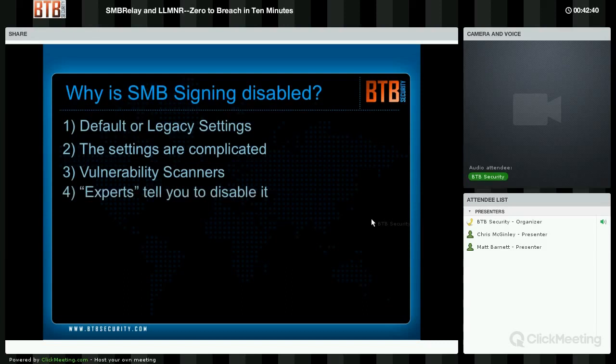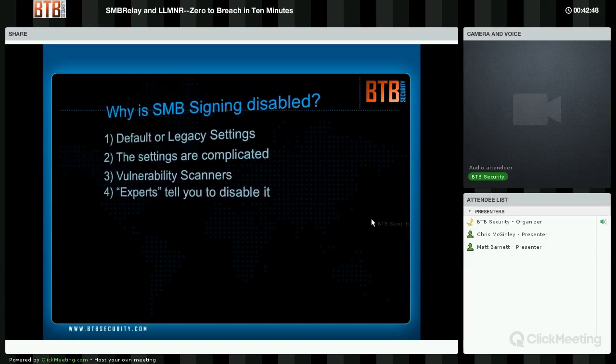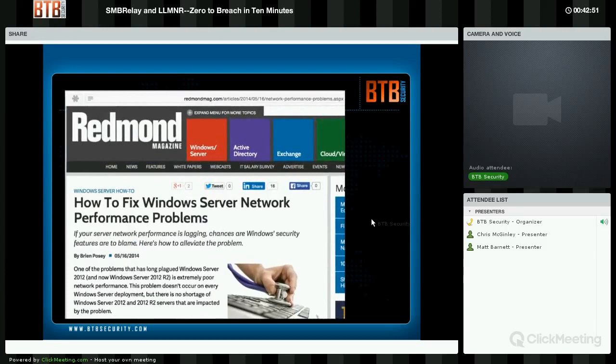And the next reason is there's a lot of people who tell you to disable SMB signing, including a lot of Microsoft MVPs and experts out there. If we look at this article, it was written last year. It's talking about Server 2012. And it says, if your server network performance is lagging, chances are Windows security features are to blame. Here's how to alleviate the problem. And it goes through and tells you how to disable security features on your domain.